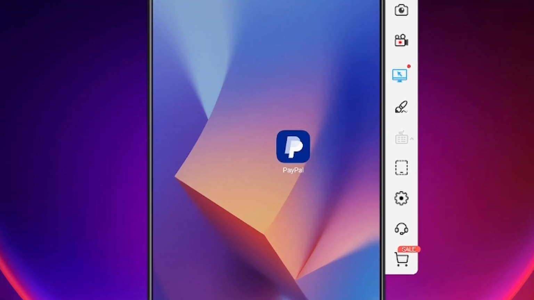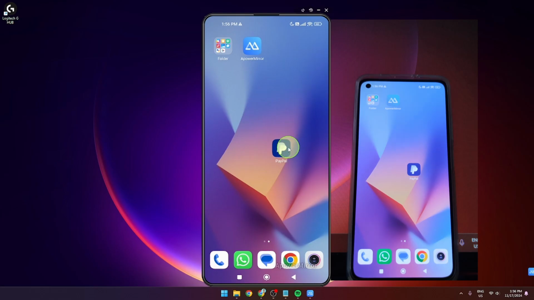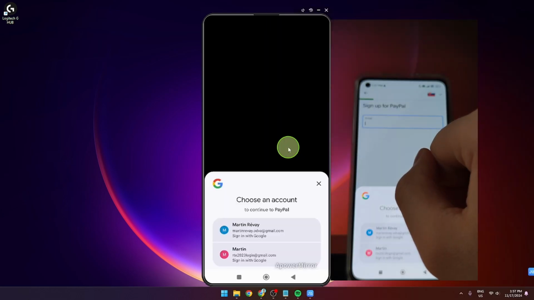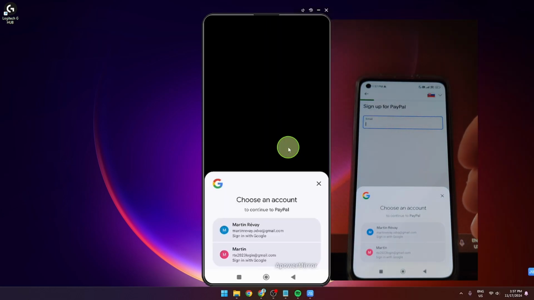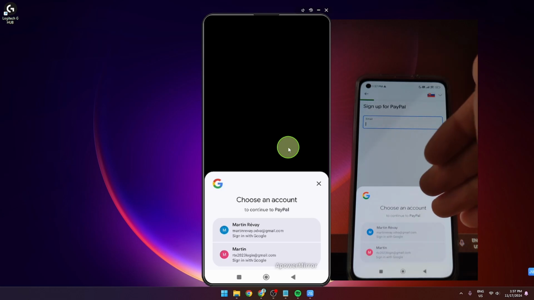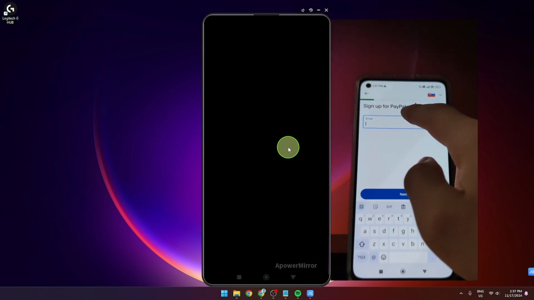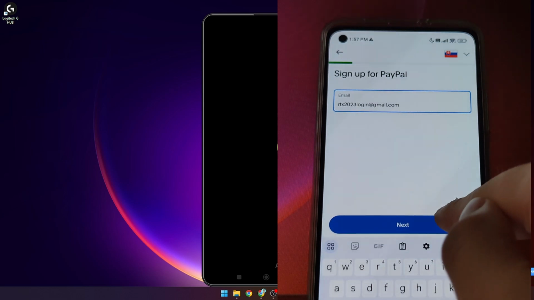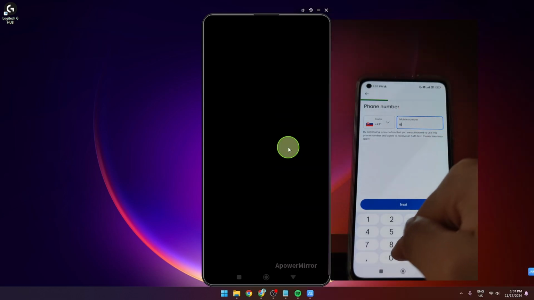So let's get started. After I downloaded the app, open it, and here I'm going to choose sign up. Let's go. Now you get a few options. You can choose an account from Google. In this case, I'm going to use simply my email like this. Click next. Then I'm going to put my number here.